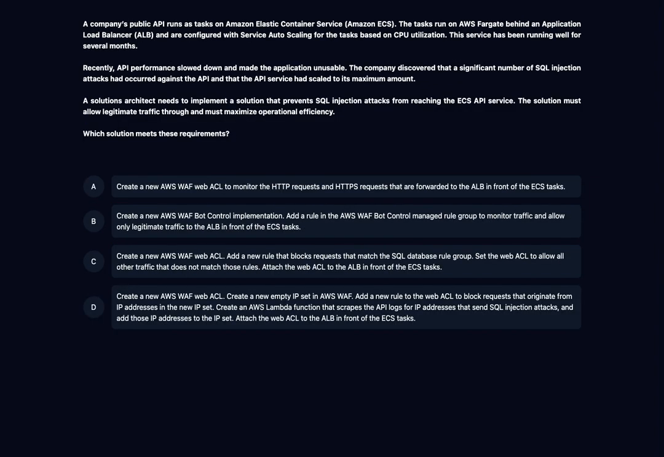A company's public API runs as tasks on Amazon Elastic Container Service, Amazon ECS. The tasks run on AWS Fargate behind an Application Load Balancer, ALB, and are configured with service auto scaling for the tasks based on CPU utilization. This service has been running well for several months. Recently, API performance slowed down and made the application unusable.